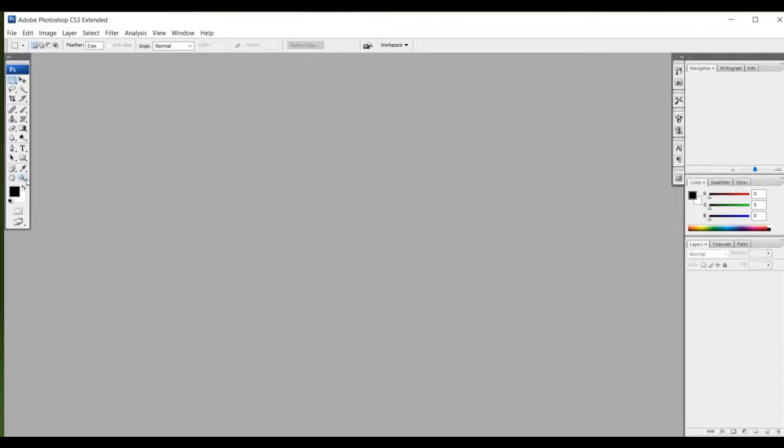Then the next one is foreground. This black color portion is foreground, and this is background. Foreground means whatever comes in front of us. Background means the backside of our image is nothing but your background.